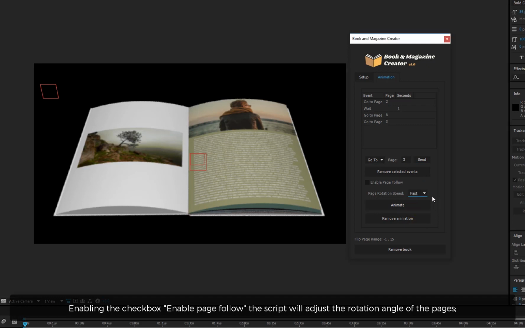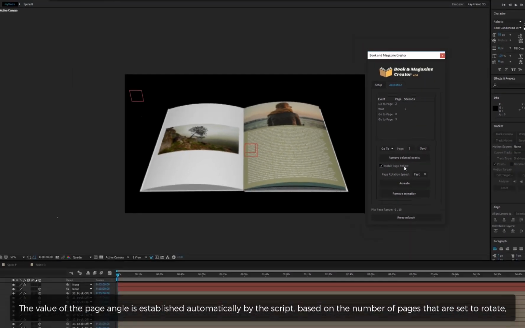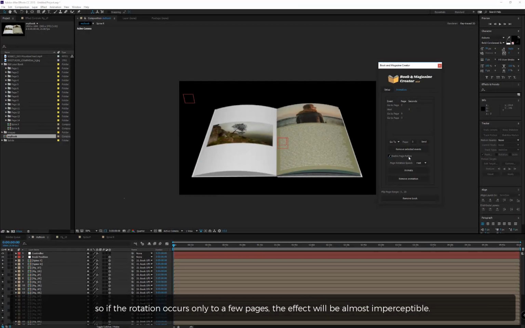Enabling the checkbox Enable Page Follow, the script will adjust the rotation angle of the pages. This way, each page begins to rotate before the previous one has finished its rotation. The value of the page angle is established automatically by the script, based on the number of pages that are set to rotate. So if the rotation occurs only to a few pages, the effect will be almost imperceptible. We can now press the Animate button and check our animation.